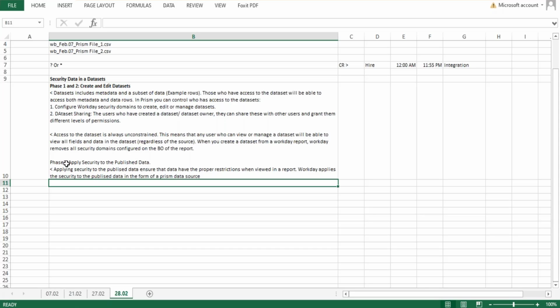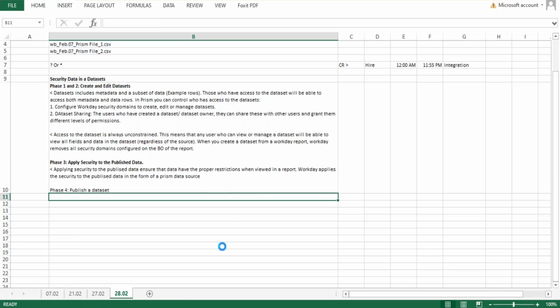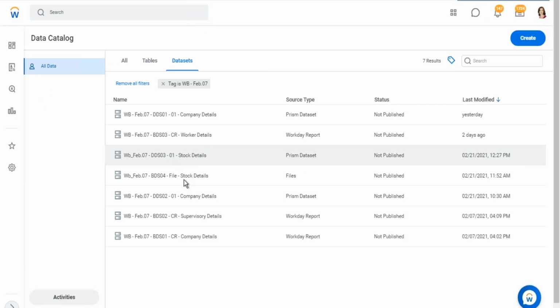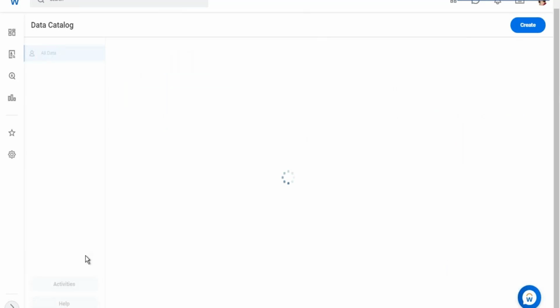Okay, now there are more details to be spoken about in terms of publishing a Prism data source. I'll talk about that in a bit. However, if you don't apply any security to my DDS01, let's look at lineage first and confirm this is what we need.